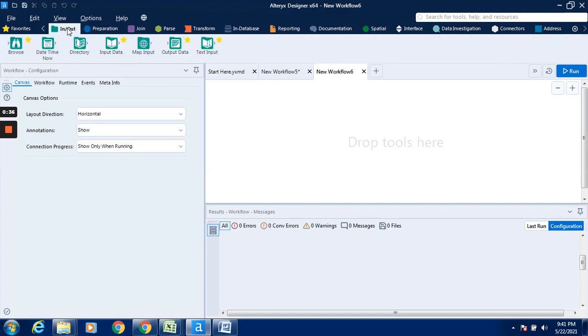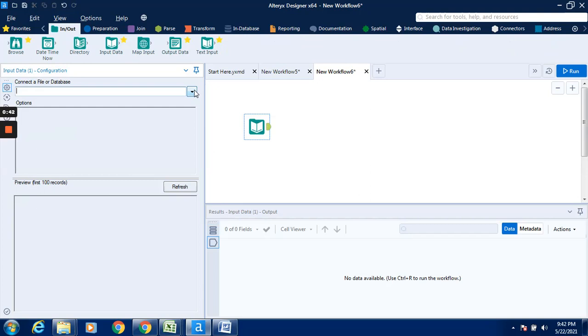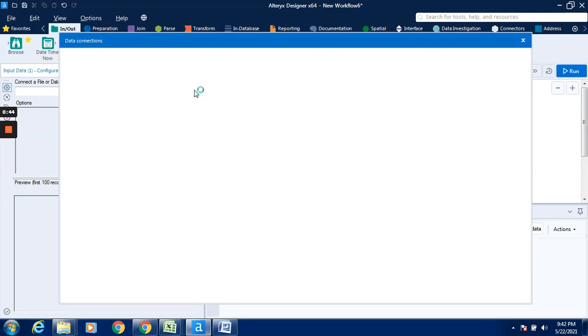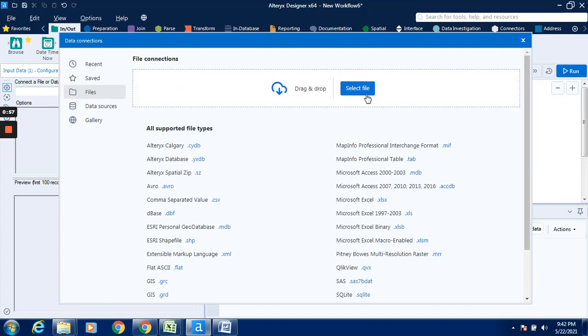For this, we have to input data with the help of the input data tool. I'll drag it into the new workflow and connect it with the file. It will redirect us to the data connection window. Now I'll click on the file, select file.